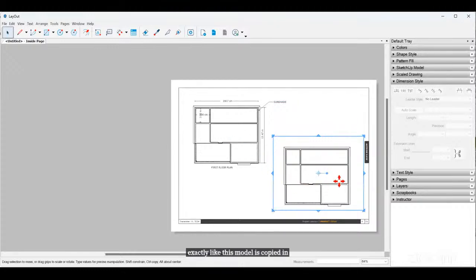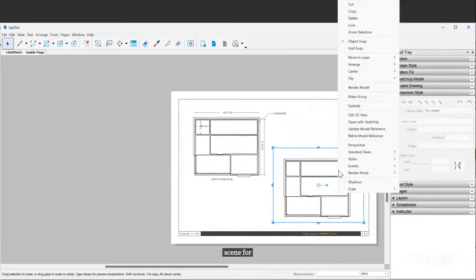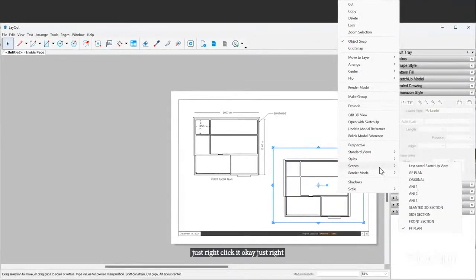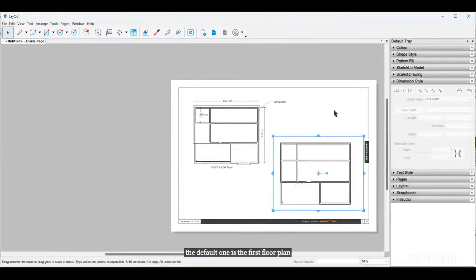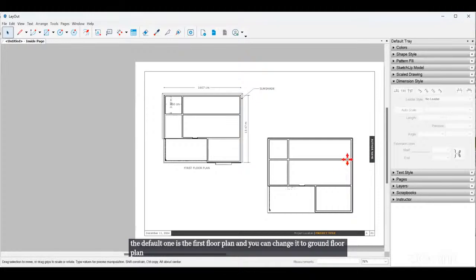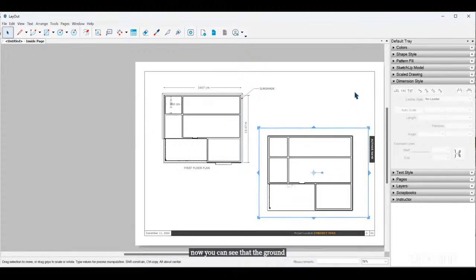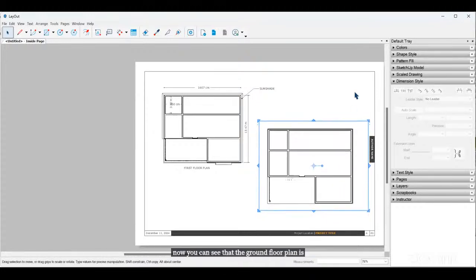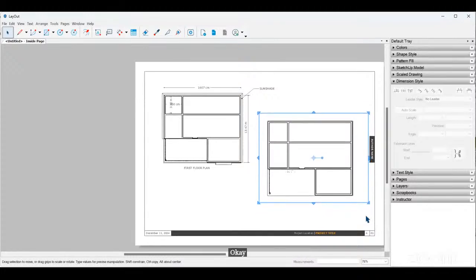And after that, we have to change the scene. For changing the scene, just right click it. And after that, you can see that the scenes option is present here. In the scenes option, you can see that the default one is the first floor plan, and you can change it to the ground floor plan. Now you can see that the ground floor plan is present.